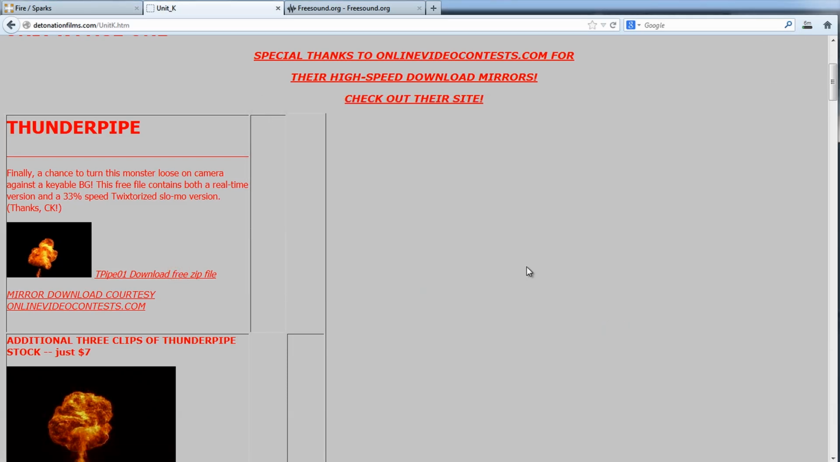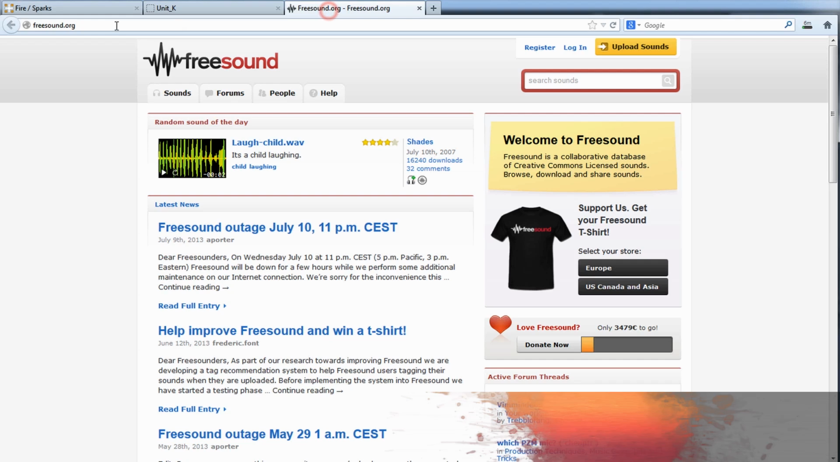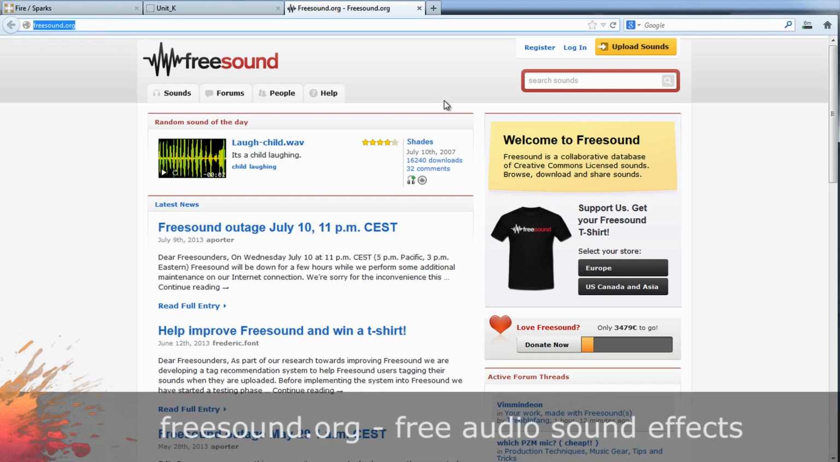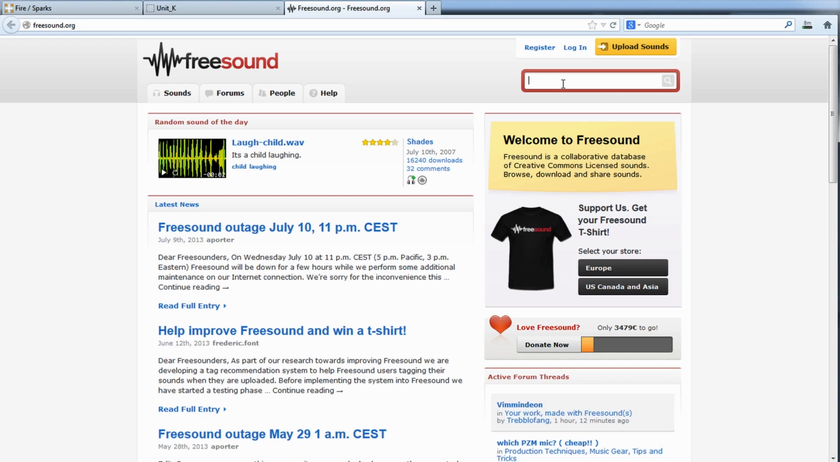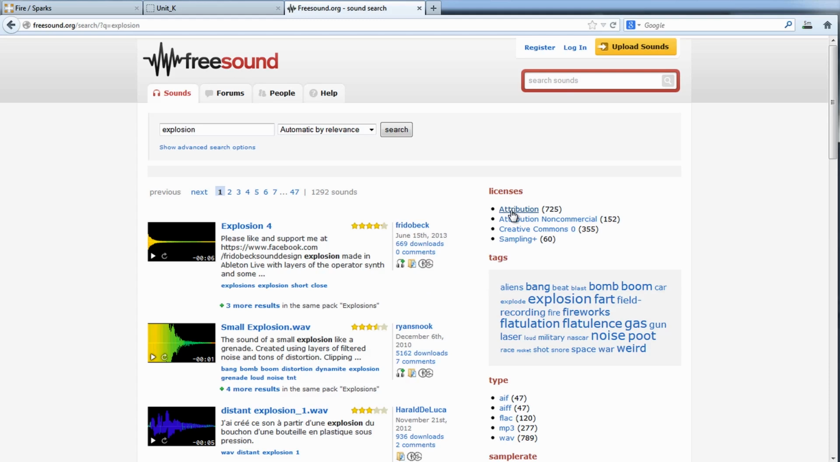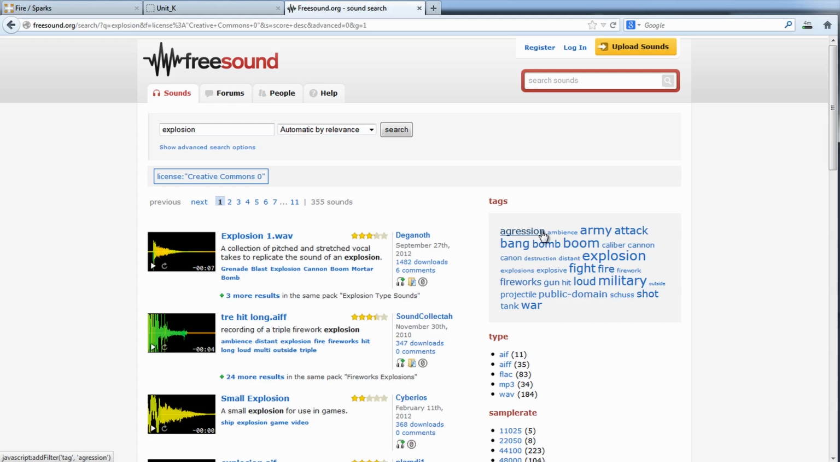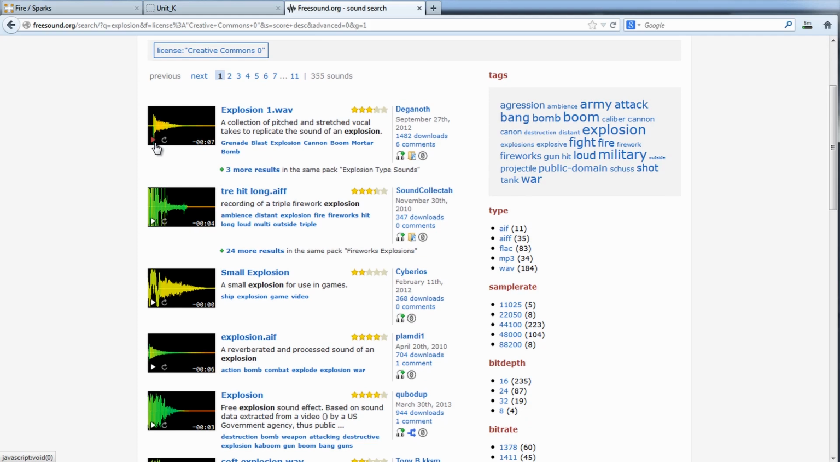Now in terms of audio, I also found a really good resource for audio, which is freesound.org. Now, freesound.org is a really big database of sounds and they're all categorized by licenses. So what I can do is I can search for explosion, for example. And then one thing I want to do is here are licenses. So what I want to do is I want to go to Creative Commons 0 license, because that means I can use these sounds in any way I want and I don't have to credit anyone for it. So you can just play them back and listen what they sound like.